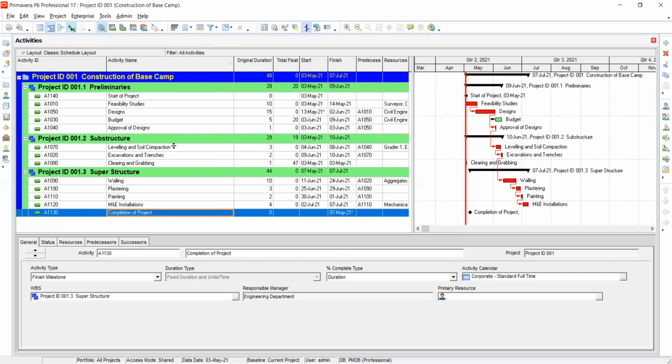So what was the question? Yesterday I found this a bit difficult because you have preliminaries and activities at the start of the project: feasibility studies, design, budget, approval of designs. If you want to add an activity after one of these, for example after feasibility studies, will it arrange according to the IDs, or according to the one you put it after?